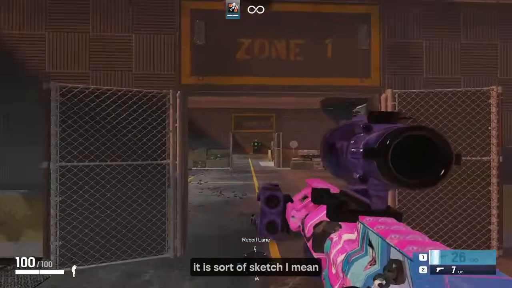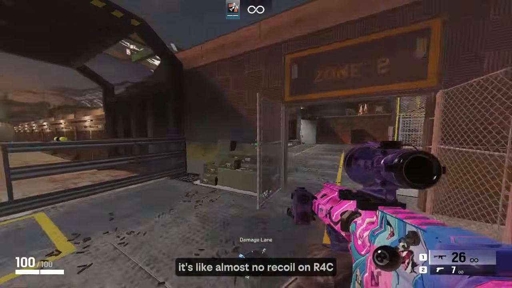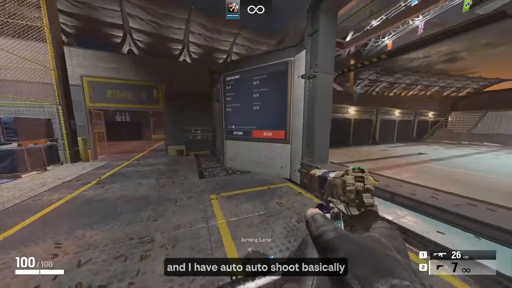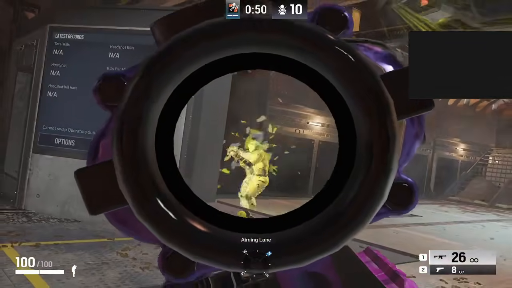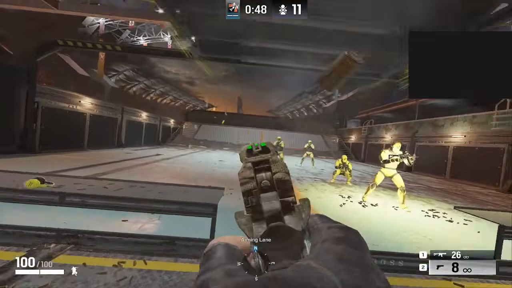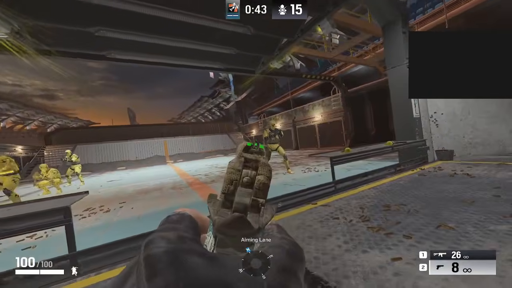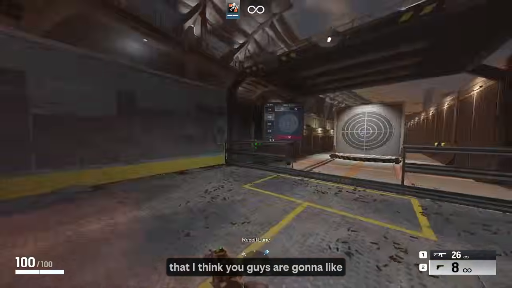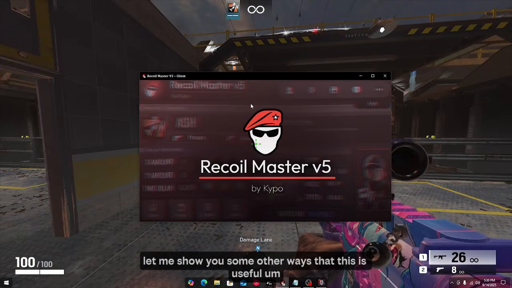sort of sketch. I mean, it's like almost no recoil on R4C, and then I switched to my secondary, and I have auto shoot basically. But yeah, so that's a pretty cool feature that I think you guys are gonna like. Let me show you some other ways that this is useful.